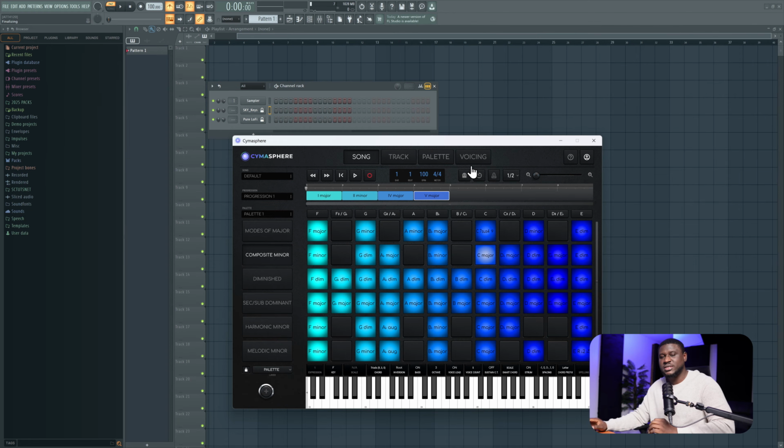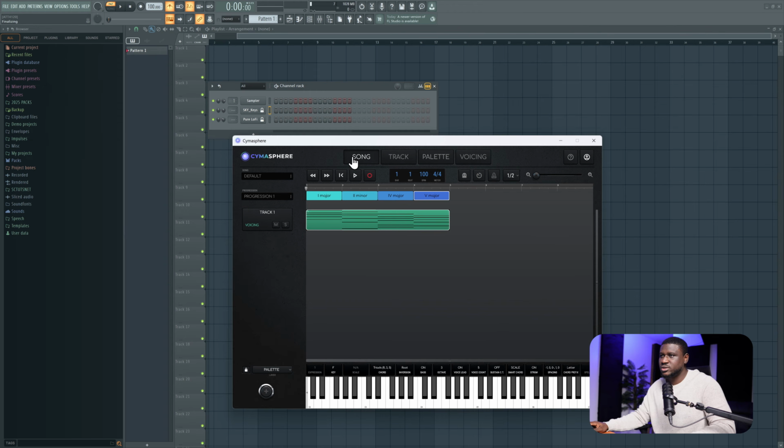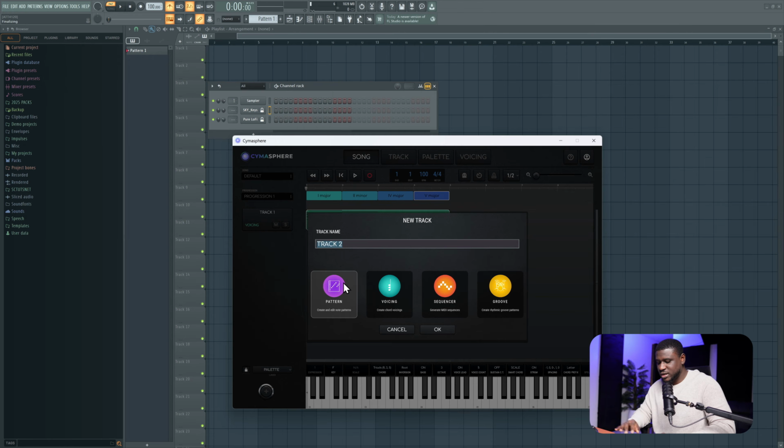Now the next feature is how you can assign multiple MIDI tracks into your software. So let's come to songs and then let's add a track. So let's name this pattern. I could name this melody 1. You could name it anything you want, but I'm going to be using the pattern. By the way, you can add voicing, sequencers, and grooves if you have like an MPC or a drum machine.